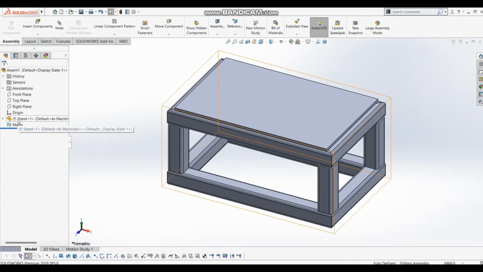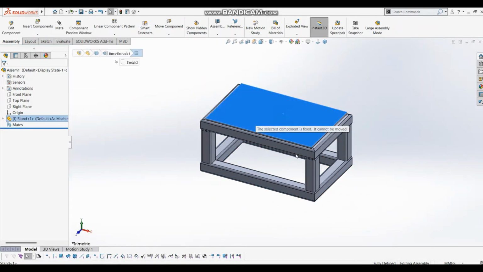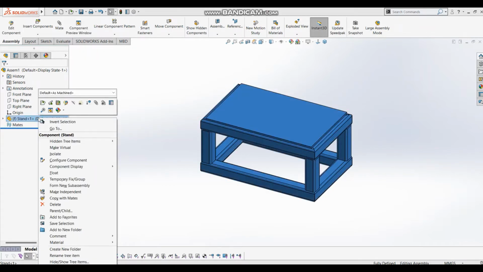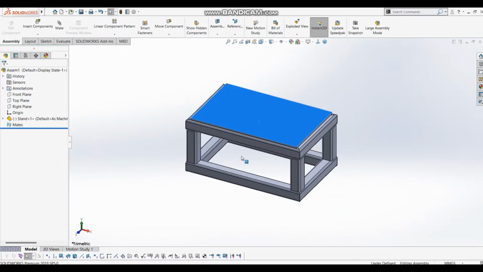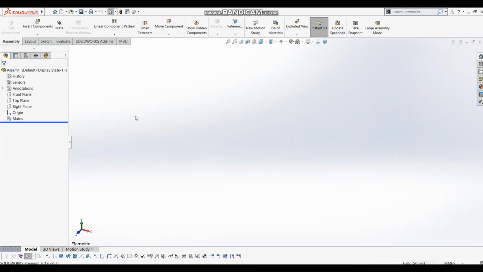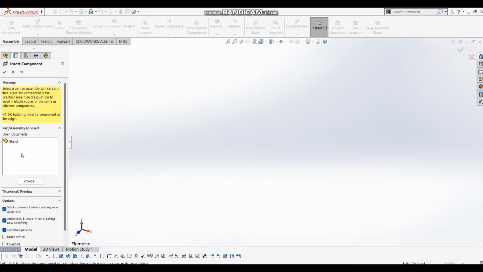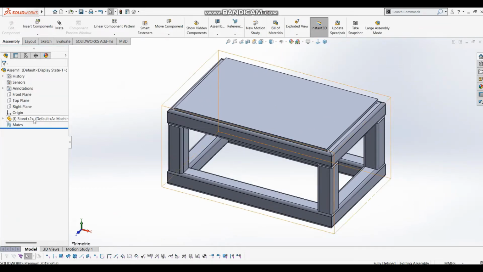So this F says that this is a fixed one, means if you try to move, then SolidWorks says the selected component is fixed component, it can't be moved. If you right click on that and say float, now you can move it in the space, right? But we will keep it as fixed one. Again I will call that part, and now it's fixed. Fine.